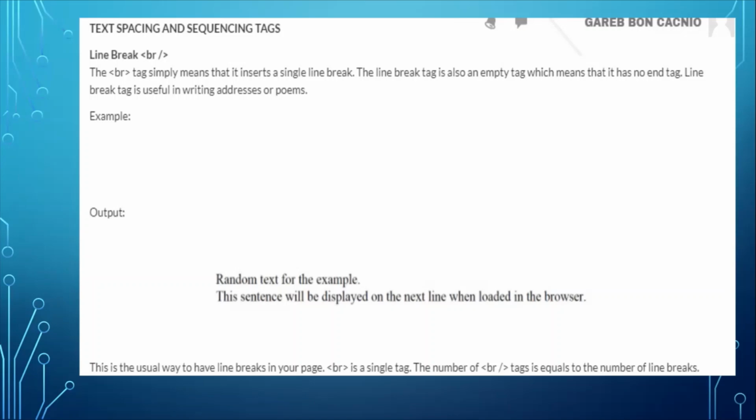Line break tag is useful in writing addresses or poems. Just like for example this one. Notice that especially when we are writing a paragraph, even if we click the enter, still it will not go to the next line. So in this case, we will use the line break tag. I'm going to show you the example on how to use the line break tag.